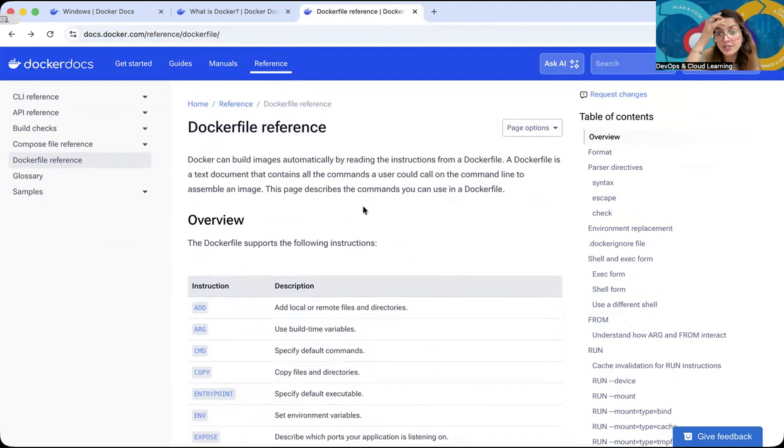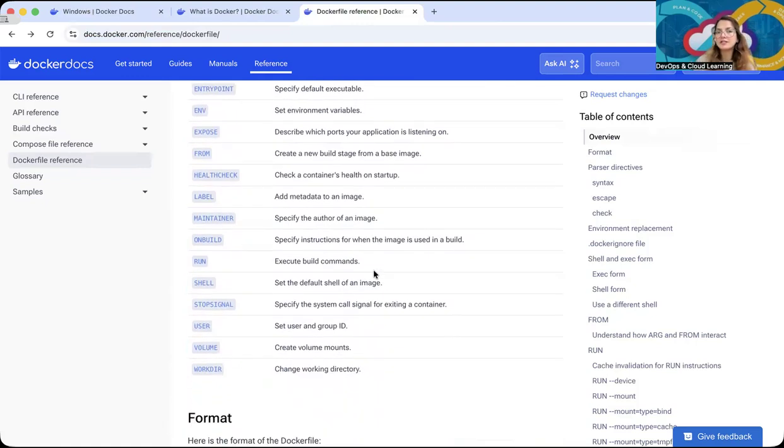Starting here, as you can see, it is a text document. Again, I mentioned a Dockerfile has to be written like that, with a capital D, Dockerfile, no extensions. And that is what has all the commands and instructions to build your image or assemble an image. What are these instructions? All of these are specified over here.